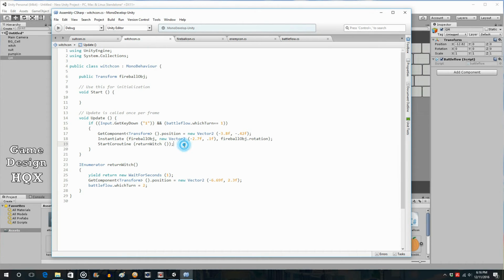You don't want to change it too soon, because if you got one of these players who hammers on the keyboard, they're going to break it. So you basically want to make sure that they can't activate the second player or the second character until the first character is done.